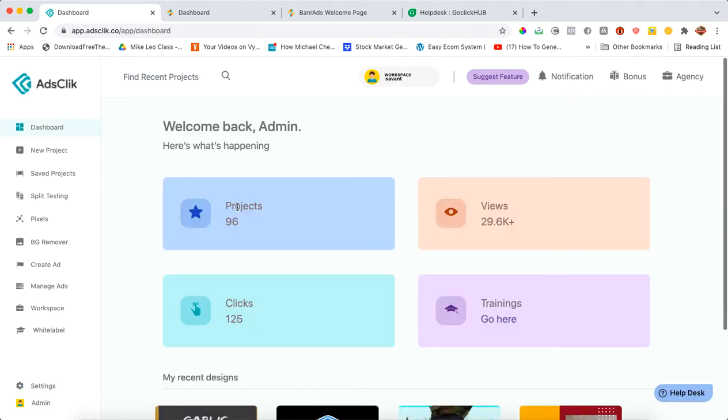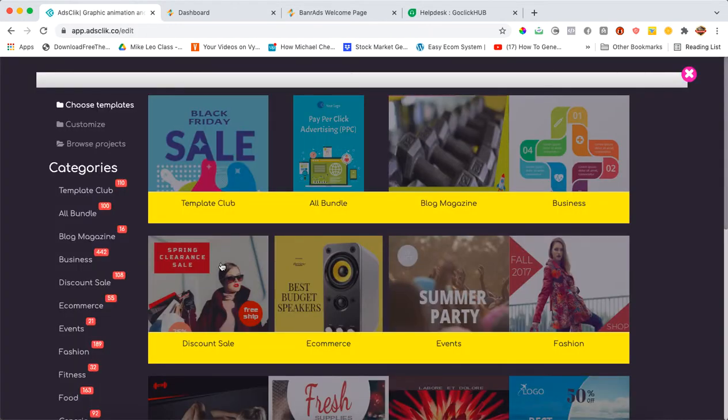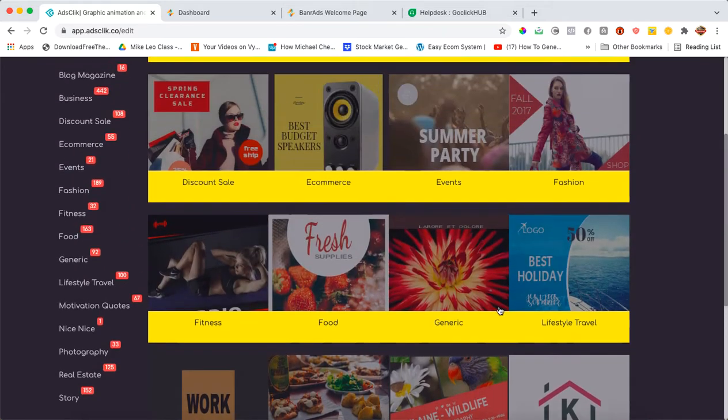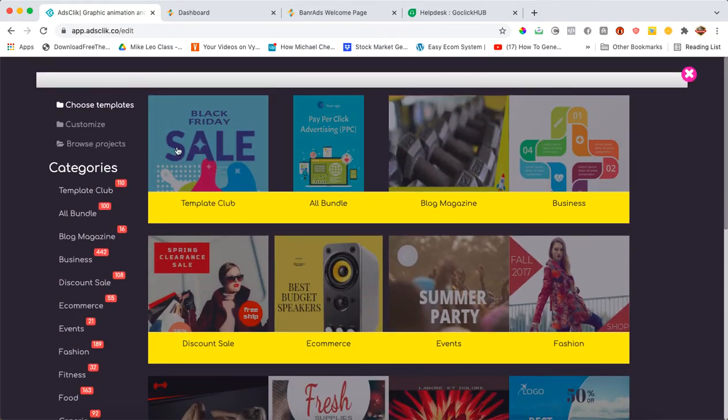So let's go and create a new project. Okay, you're gonna see this page when you click on the new project. Now you can choose from these beautifully designed templates. There are a lot of niches you can choose from, or you go to customize and select one of the banners and preset banner sizes we have for you for any of your social media designs. So let's go in and let me show you how it looks.